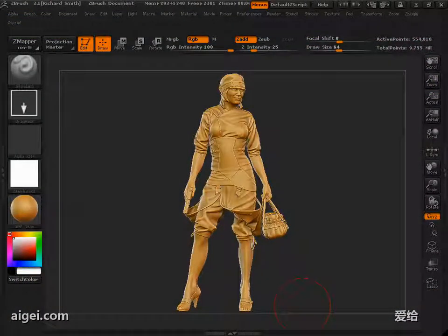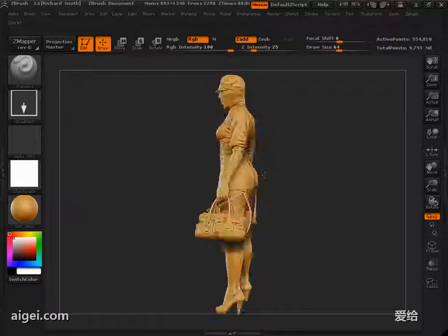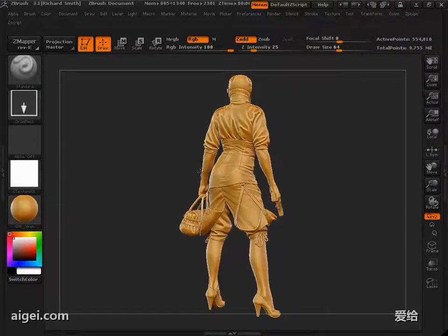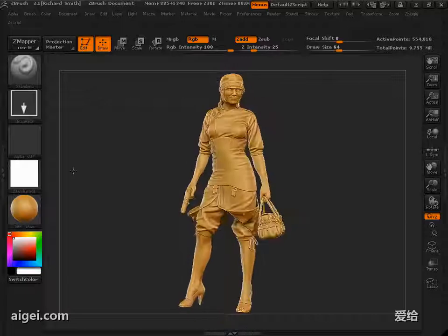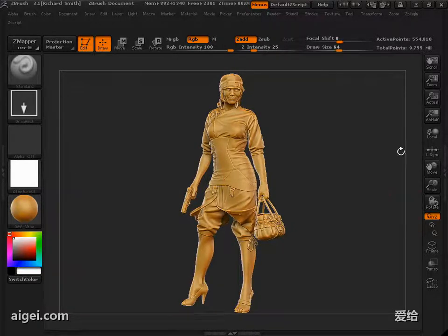Hello, my name is Richard Smith, and welcome to this tutorial, which is for sculpting fabric and clothing on a character, focusing on the creases and folds and the details that make a piece of fabric look believable and ultimately look real.